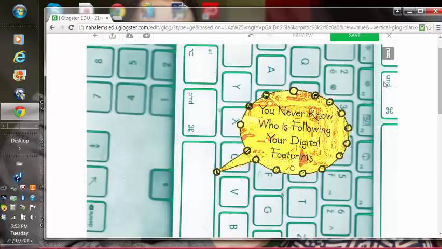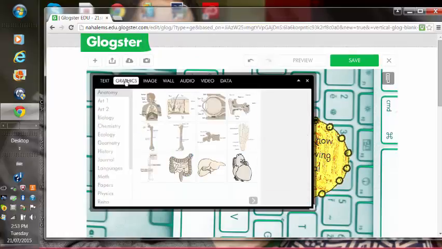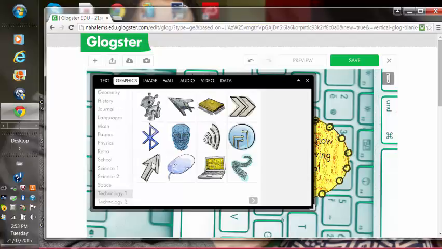So next thing we want to do is we want to go right back up to our menu here, and let's try and add a graphic. Okay, now for each subject, they have graphics. So let's go back to our technology and see if we can add something. So there's a lot of different, there's a graphic of a computer right there. We can add that.